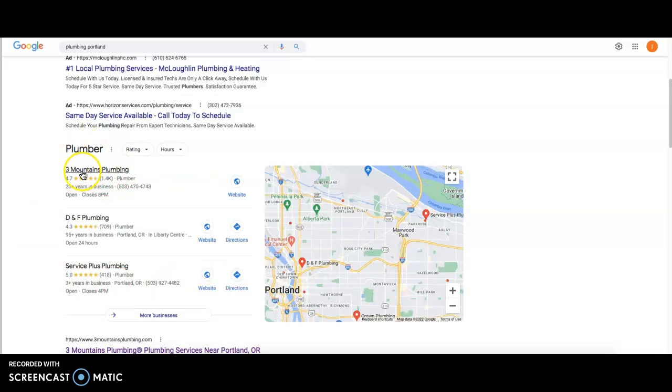Now, as you can see, Three Mountains Plumbing is in first place here too. So what ranks you in this section and how you get up in this top 3 is called citations. Now, a citation is a form of a backlink, but a citation is your name, address, and phone number listed in directories across the web, like Yellow Pages, Yext, CityStar, Facebook.